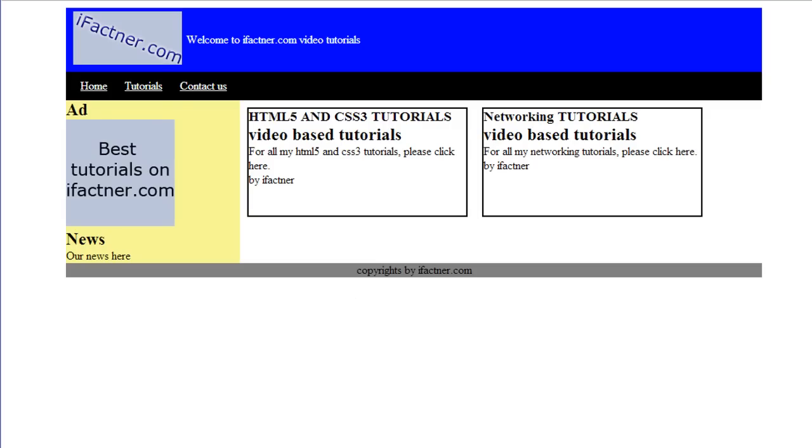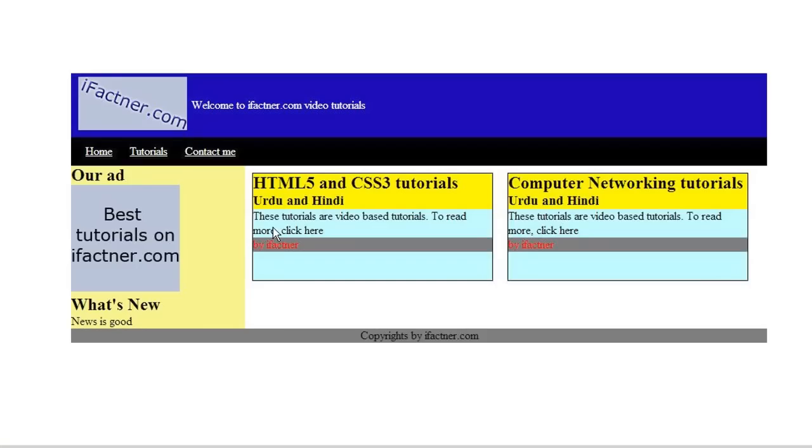Now it is starting to look like our template, and in the next tutorial we will be using the page header, the article headers properties and article footer properties to make our page like this.